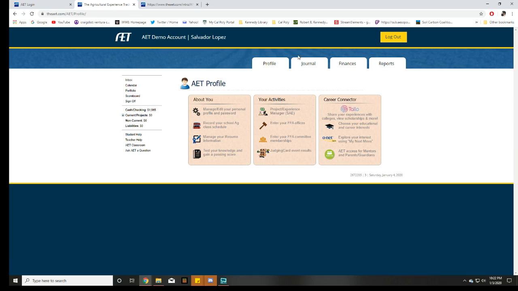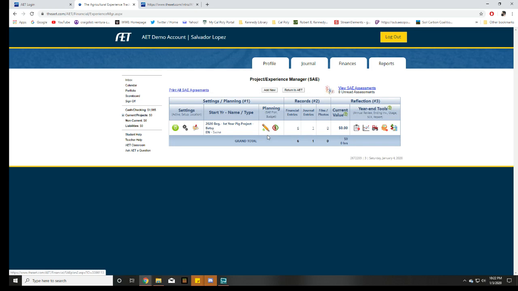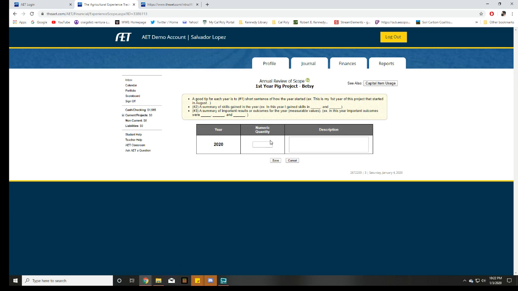Now, generally, the last thing you're going to do is not go to profile. You go to journal, and then you go to Project Experience Manager. Last thing you would do, you'll do an annual review on all of your projects. So on annual review, you'll put that Betsy was only 1. You're going to put Betsy was a great pig.